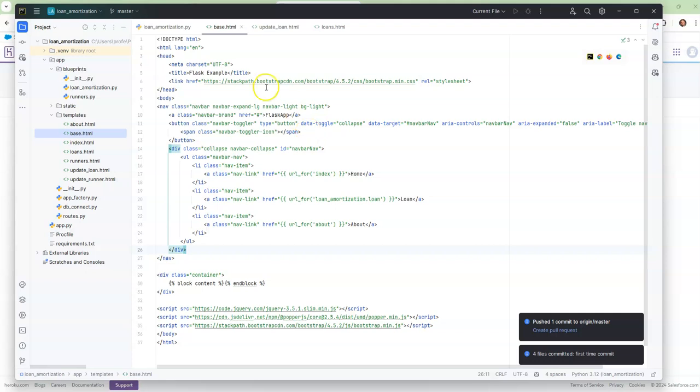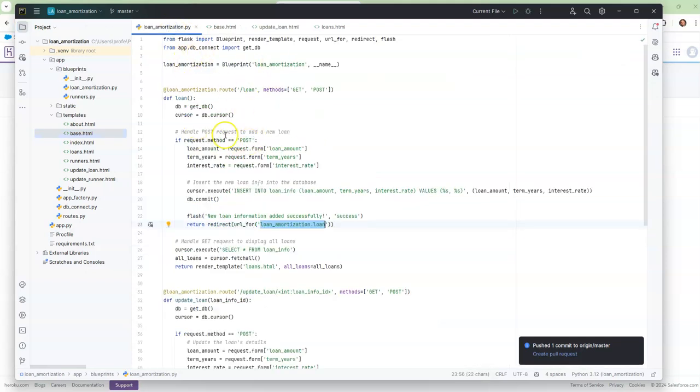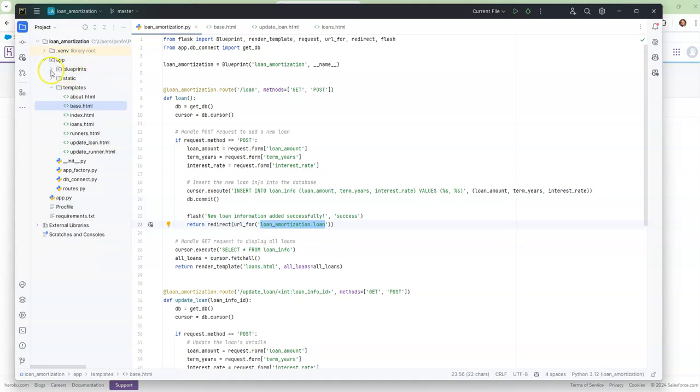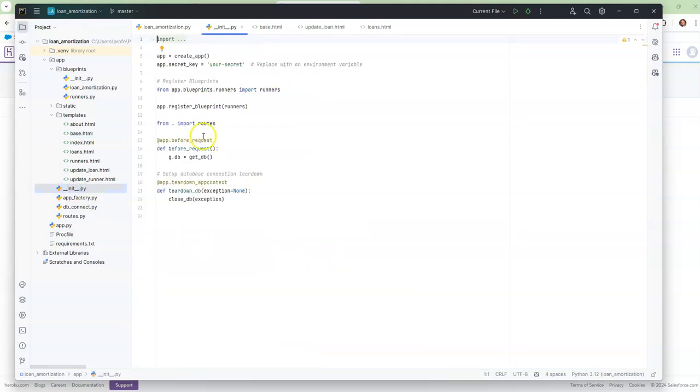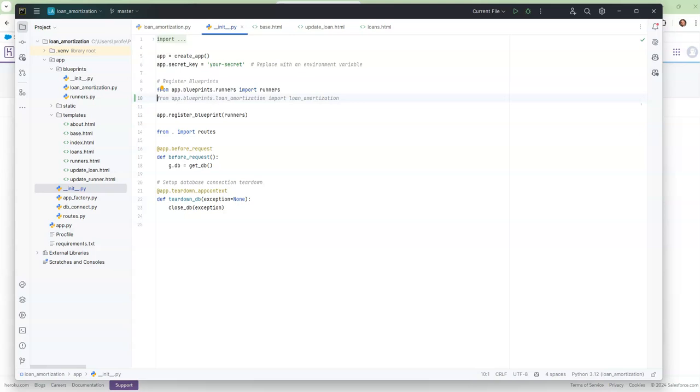Right now we created the loan amortization blueprint. It's right there, but we never told the app where it was. So I'm going to open up the init. Remember, there's 2 inits. There's this one here with nothing in it, that's in the blueprints, but we want to open up the main init. I go into here and I notice that I have the runners one, but I don't have the one for the loan. So I come down here and it will automatically put it in.